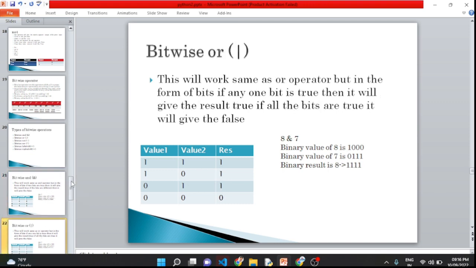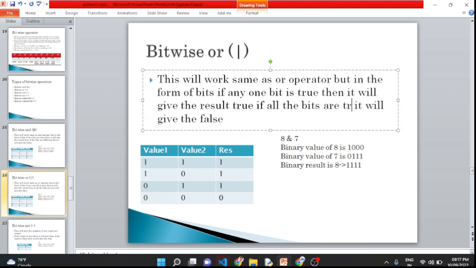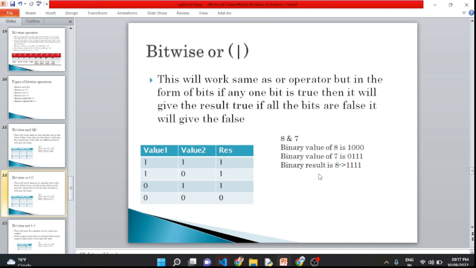Let's say bitwise OR. This will work the same as the OR operator, but in the form of bits. If any one bit is true, then it will give the result true. If all the bits are false, then it will give false.